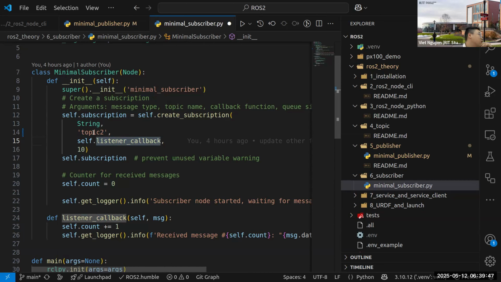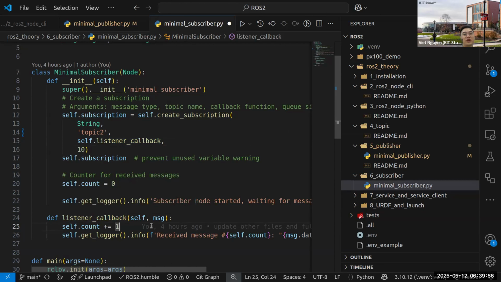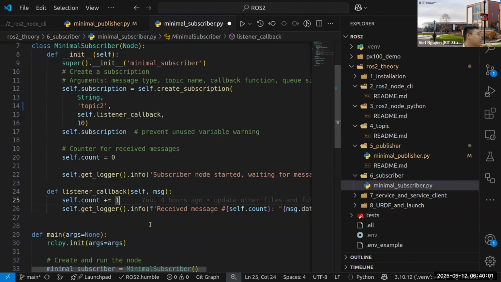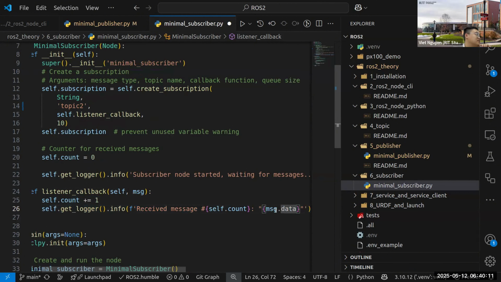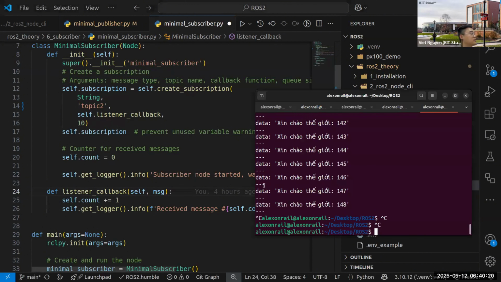So in here, I subscribe to a topic named topic 2, and then I pass in the listener callback. The callback function here is basically telling what we are going to do with the data received from the topic, right? So for example, if the message here is a string, then we can log the string. Message.data is logged, and the count is the number of messages that we have received. So let's actually run this.